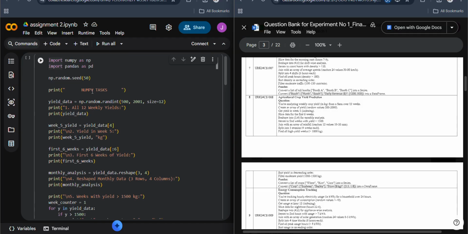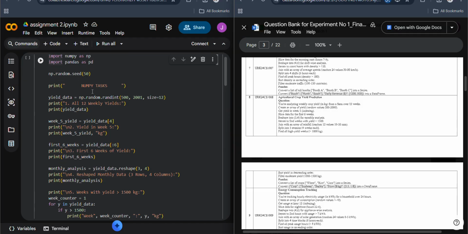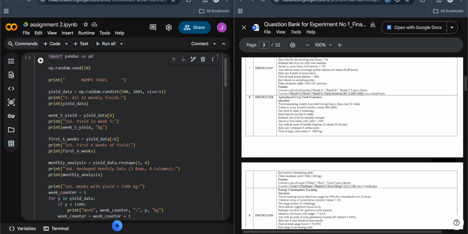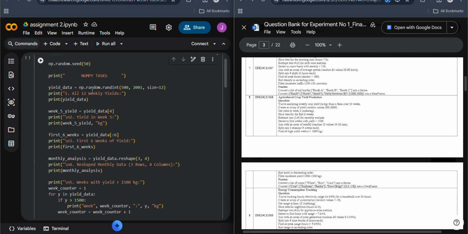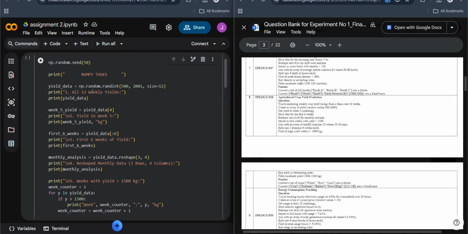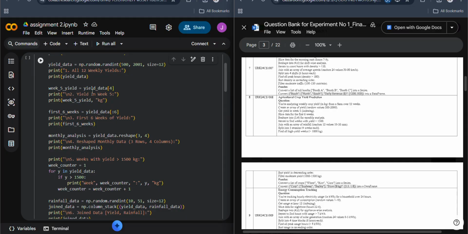Next, I created an array called yield_data using np.random.random. It generates 12 random crop yield values between 500 and 2000 kilograms, where each value represents one week's crop yield. After printing the array, I access the fifth week's yield using index. Since Python starts counting from zero, week one will be at index zero, and so on. So week five will be at index four. Then I use slicing to display only the first 6 weeks by writing yield_data[:6].